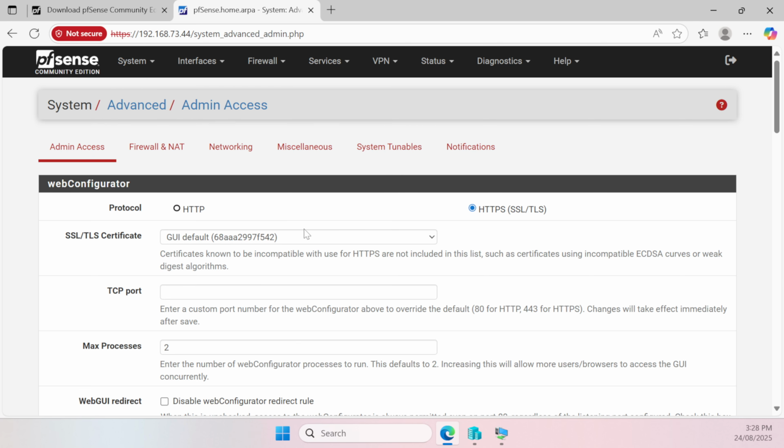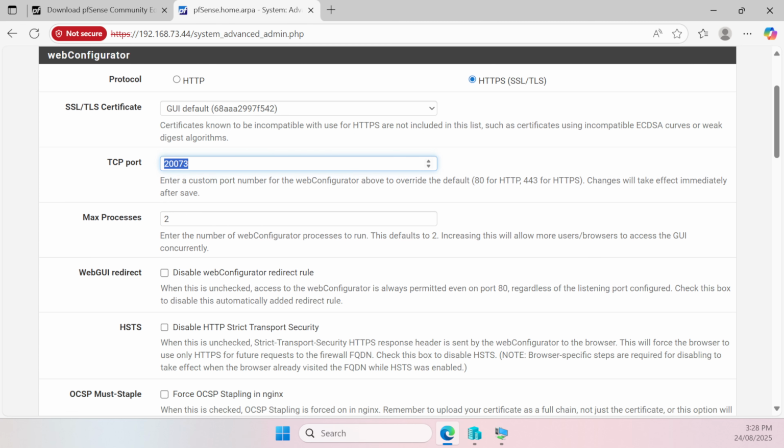Firstly, it's a good idea to remove the HTTPS port and move the TCP port to something high. It's kind of arbitrary, so you could choose whatever you'd like, whatever makes sense to you.